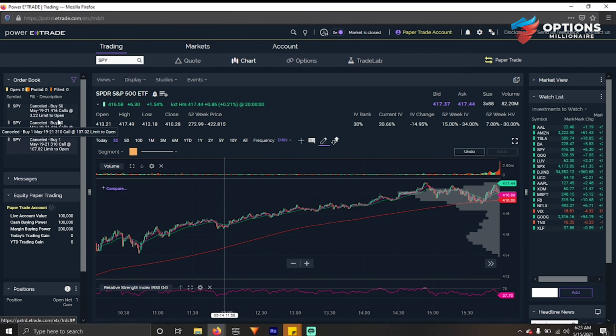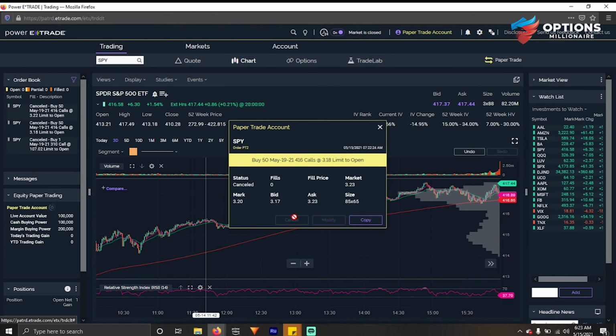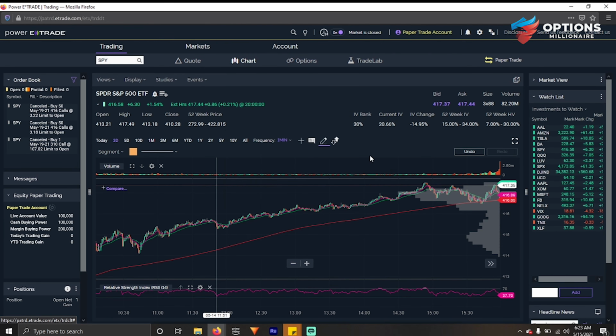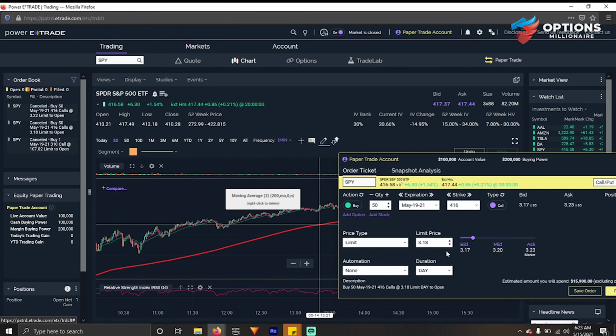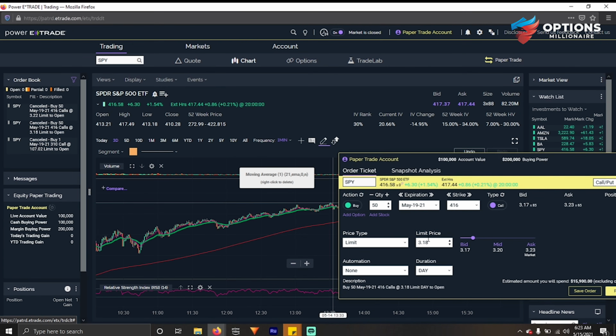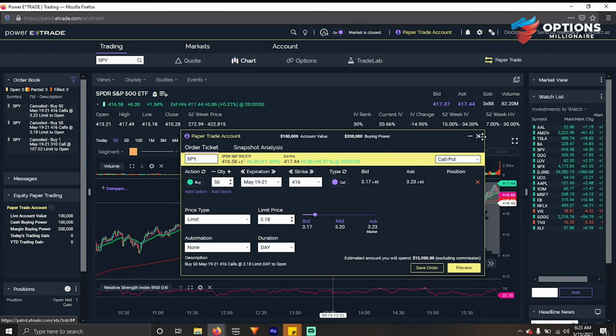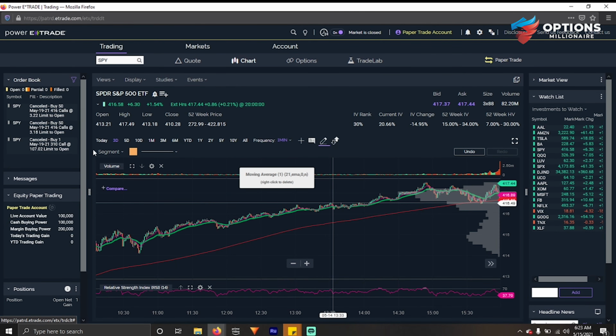So now I've got my order book right here. In the long term, if for some reason I wanted to do all that stuff I just did, I can just right click or click on it here, and I could either cancel it, modify it, or copy it. If I want to re-enter that trade, say that trade's already executed, I can hit copy and it brings up that same exact contract. All I got to do is adjust my limit price, my quantity, and hit order again. So nice and easy. This is why I love E-Trade Pro.